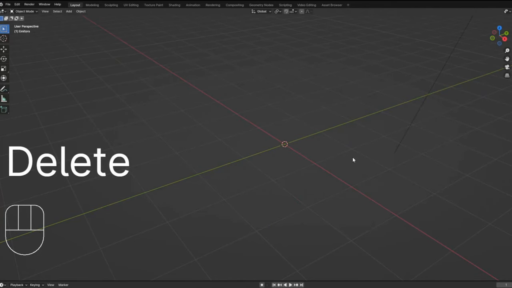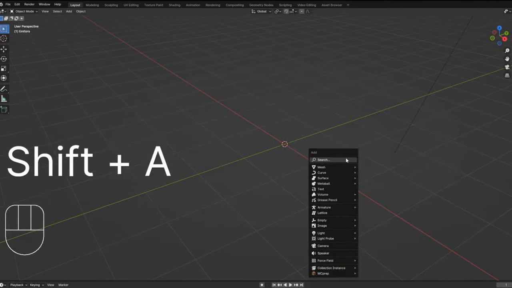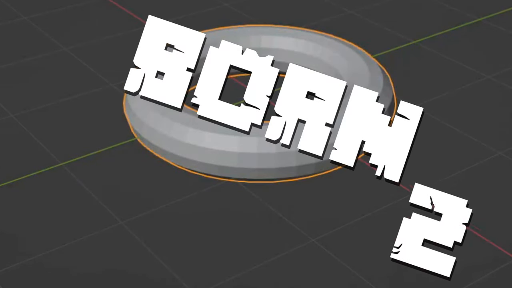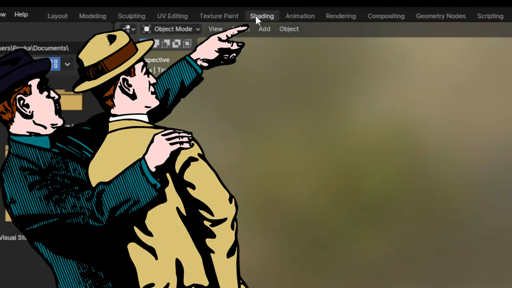Why? Cause you're a hopeless murderer now. Hit Shift A. What do you wanna bring in? Doesn't matter, cause it's gonna be born to die. Go to the shading tab and hit new.